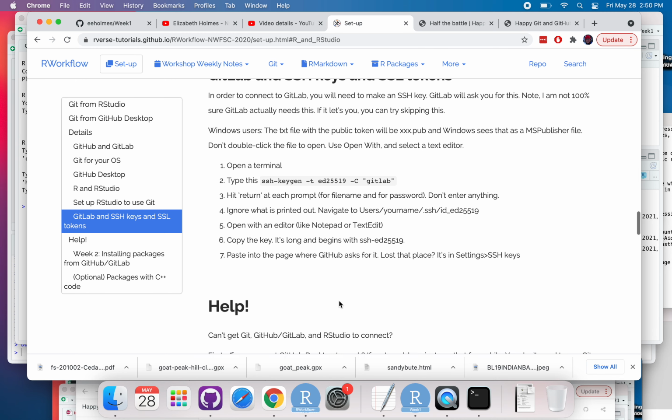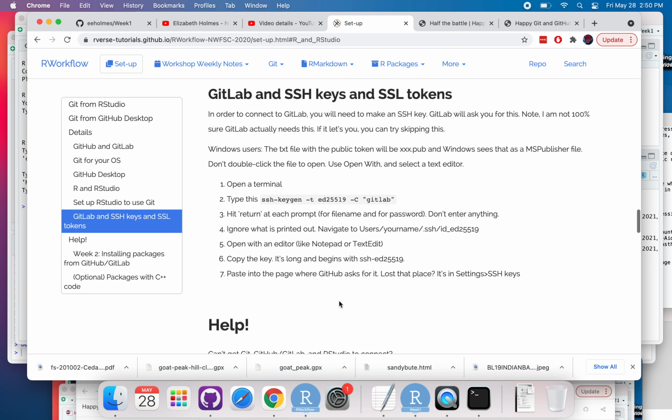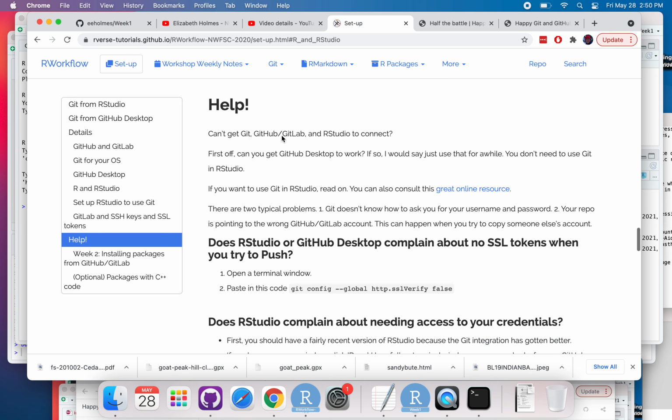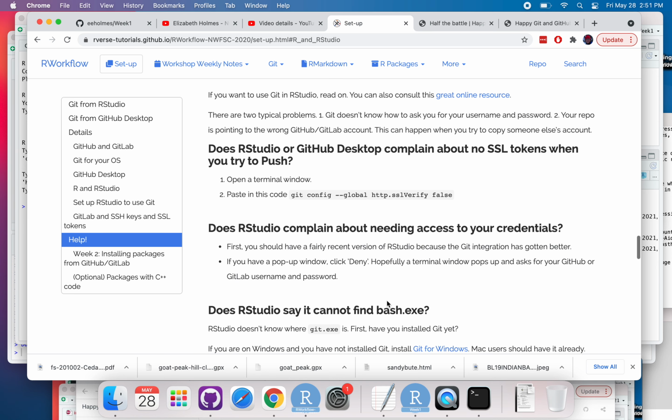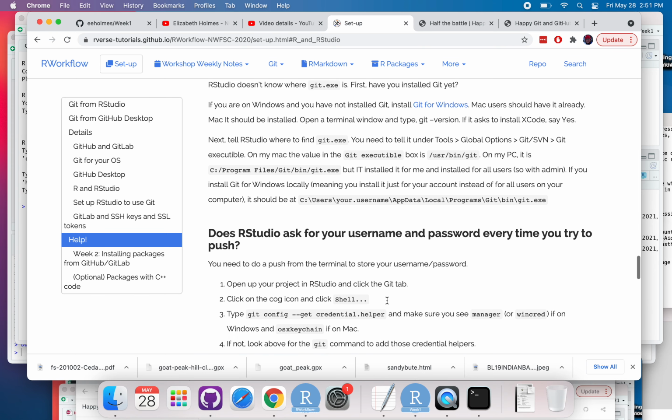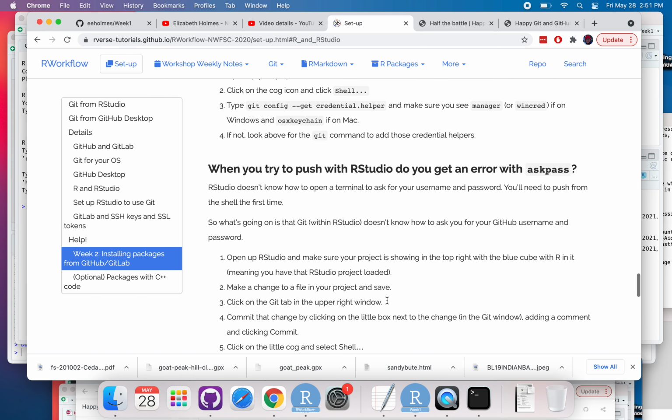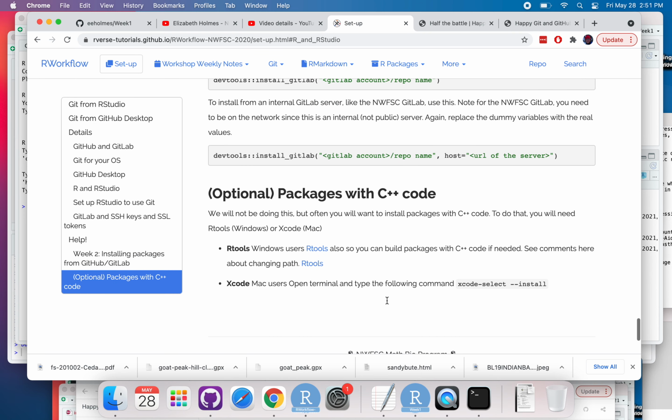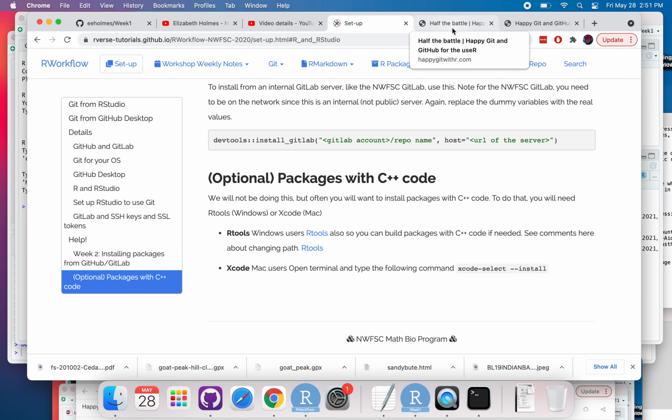All right, so that's it. If you need help, these are some common things that I've run into when I've helped people set this up. So you can just look on my website. And then obviously you can go with the Happy Git with R and look at that. Or of course, avoid all this and just use GitHub Desktop.